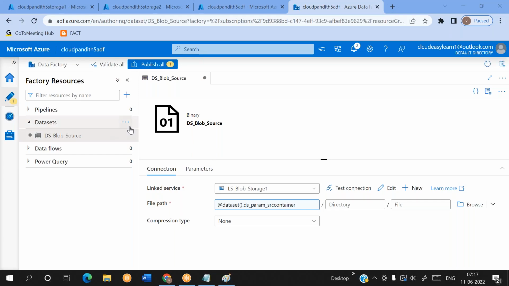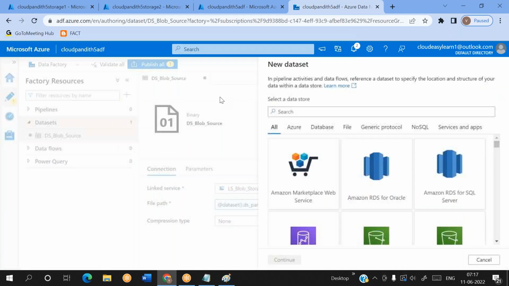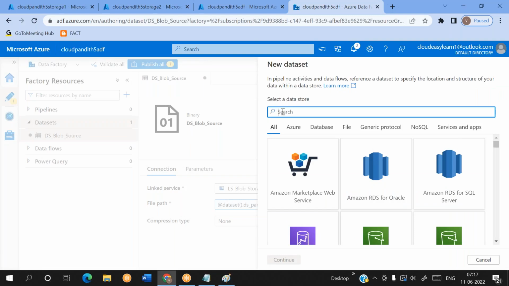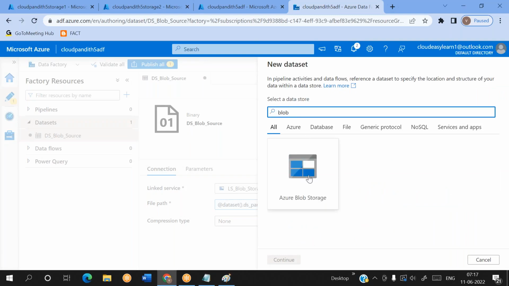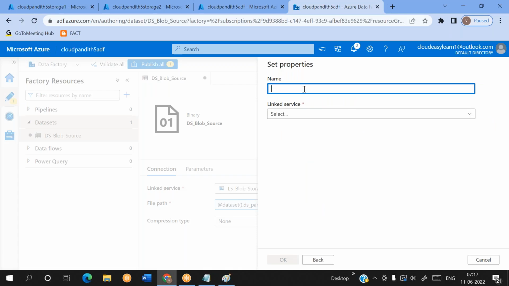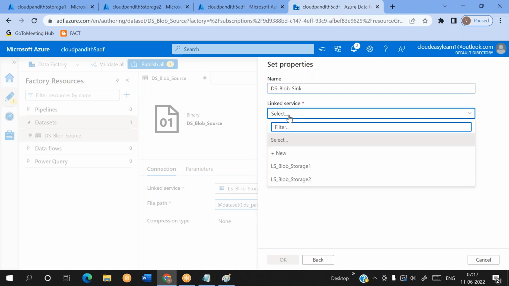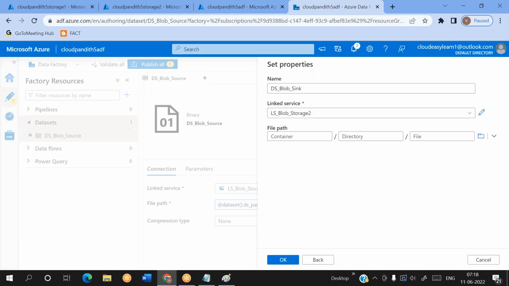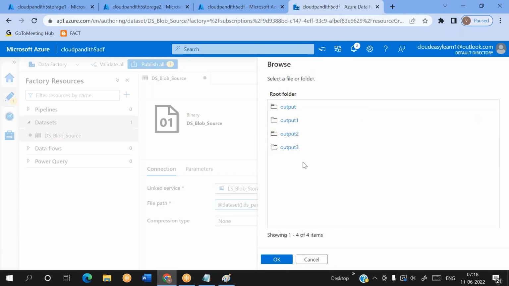Go to the data set, new data set. Next, Azure Blob, so select Azure Blob. Binary. Good. Here you need to mention the destination, something like blob underscore sync. Proceed. Next, which one? The second one, storage two. Why storage two? Because that is our sync. Next, which folder do I need to select here?